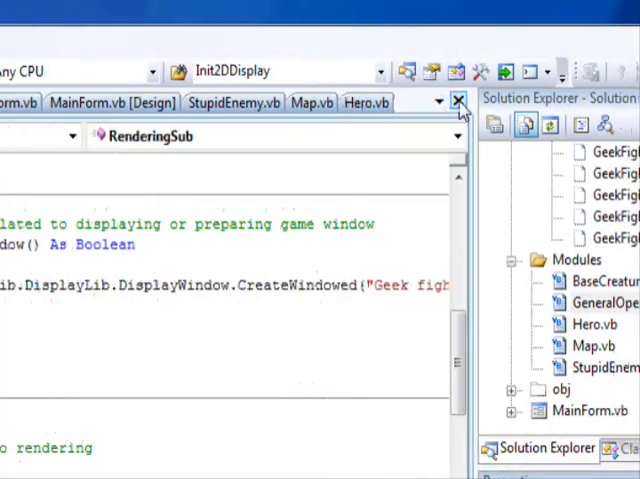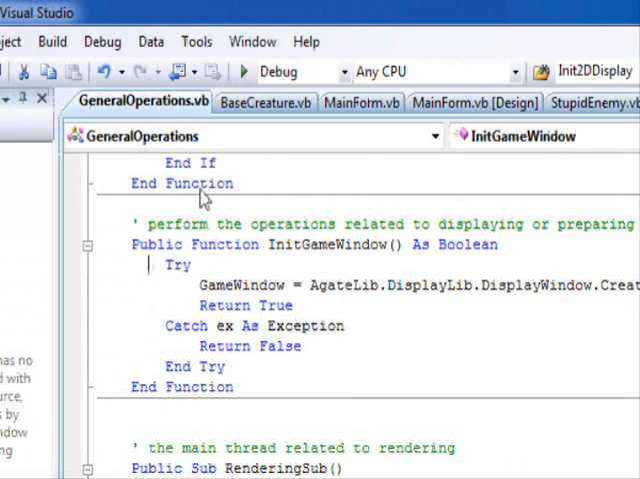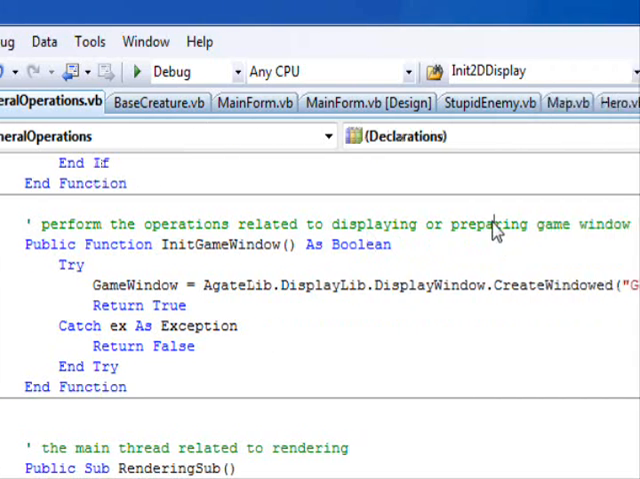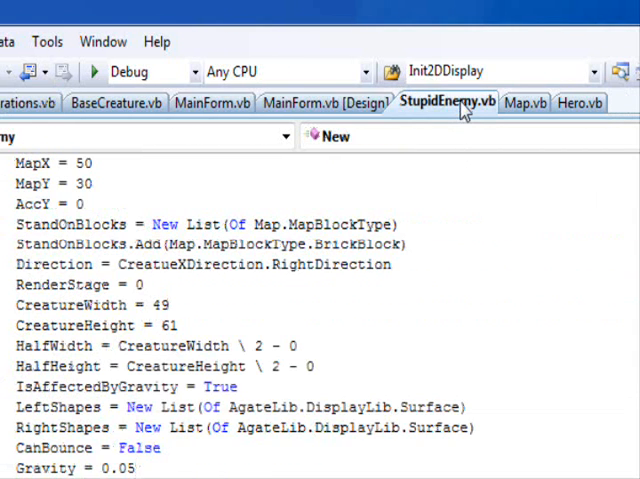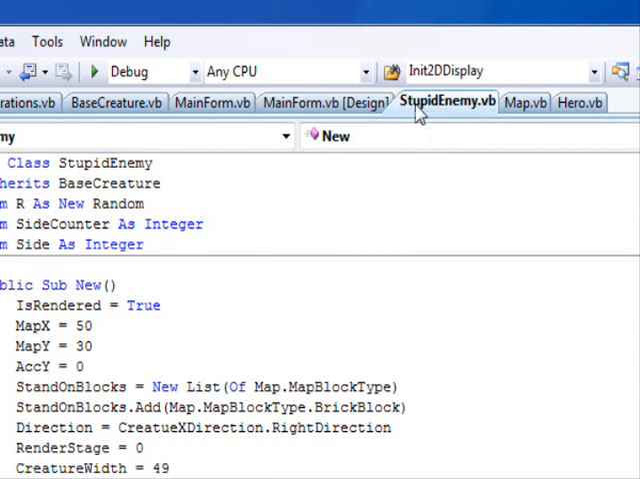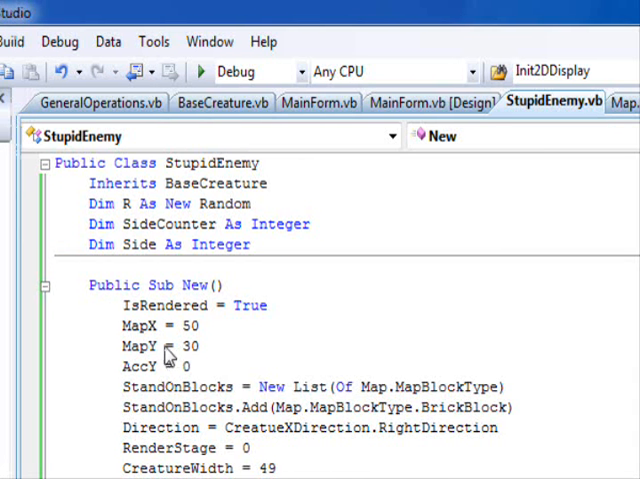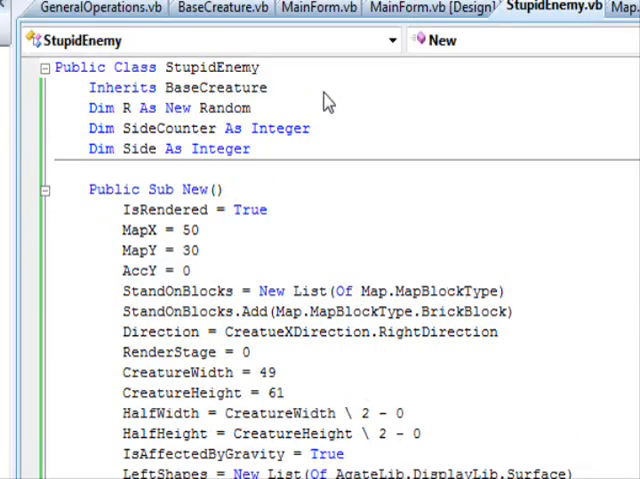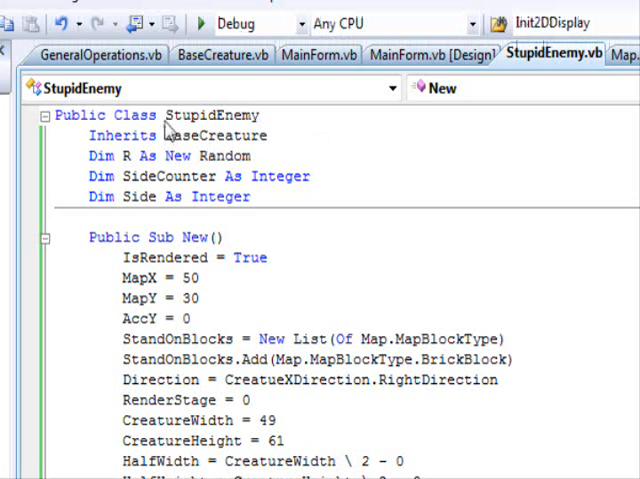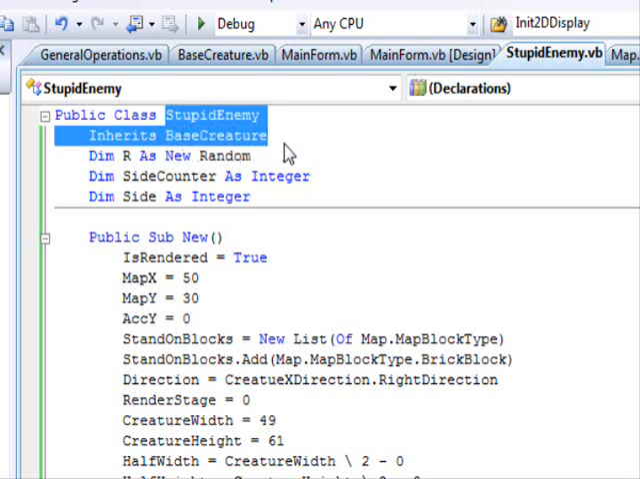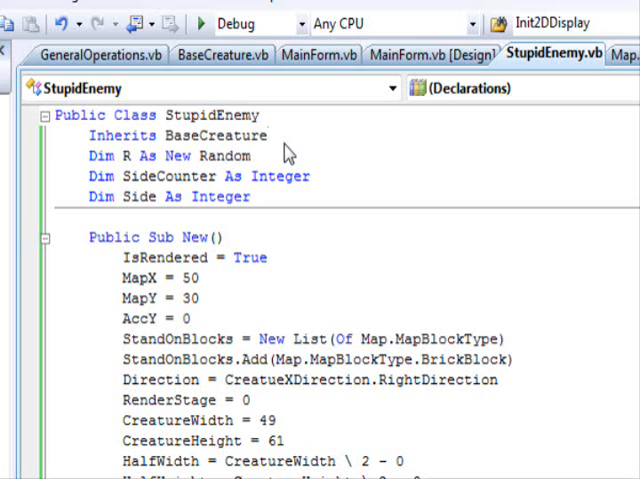Okay, where should I start? Well, first thing to check is that I created this class which is called stupid enemy, because this kind of enemy unit is stupid. It doesn't check where you are, it doesn't know what you are doing, and basically it moves randomly. This is also inherited from basic creature, so that it gets affected by the world physics.